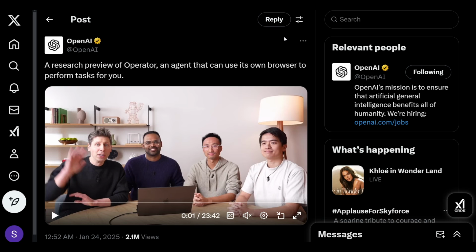Finally, OpenAI has introduced an AI agents feature in ChatGPT, which they call Operator. So I'll be explaining what this feature can do. And before that, I'll explain what an AI agent is in simple words for those who don't know.